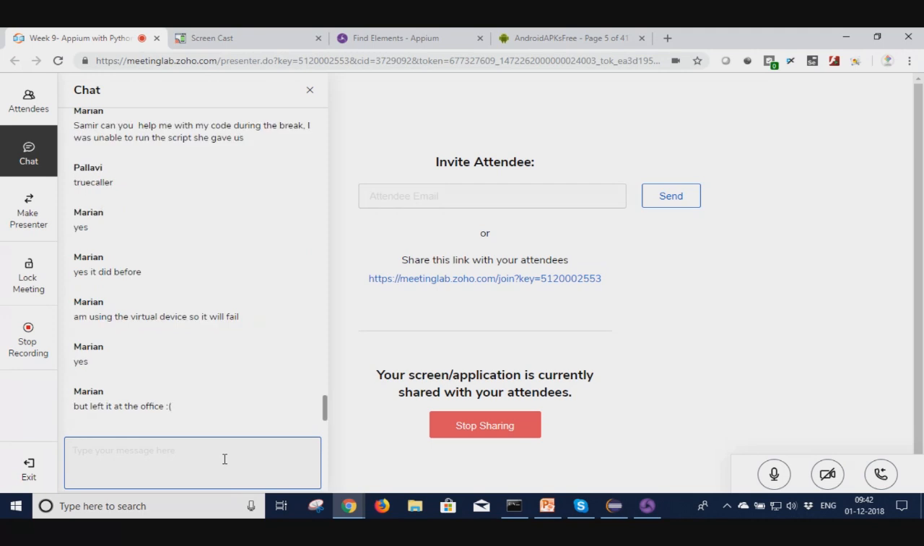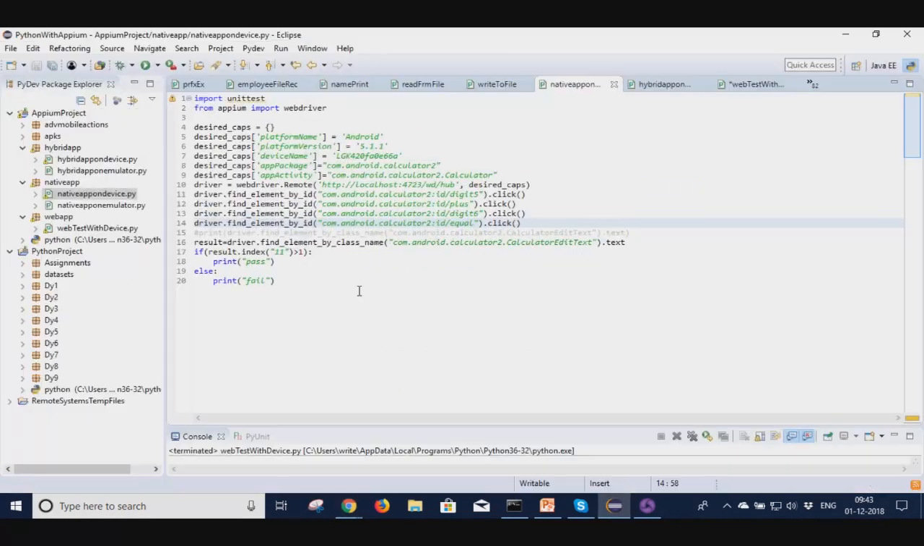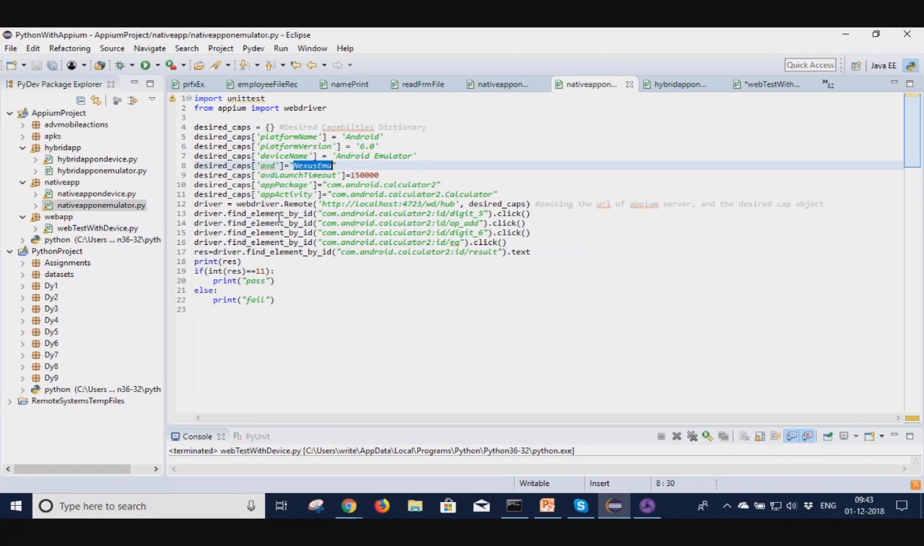If you are working through the virtual device, have you ensured that you have given the correct settings for the virtual device? For the emulator, you have to basically give the information about the emulator, the device name and the AVD property. Have you done that?